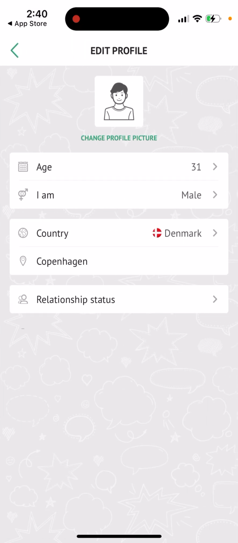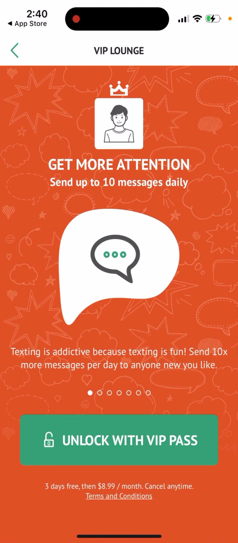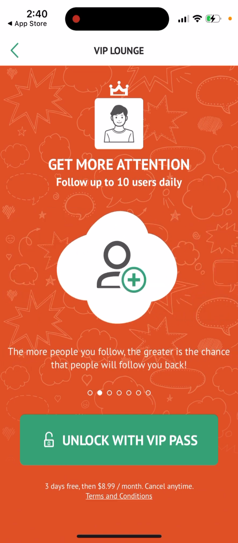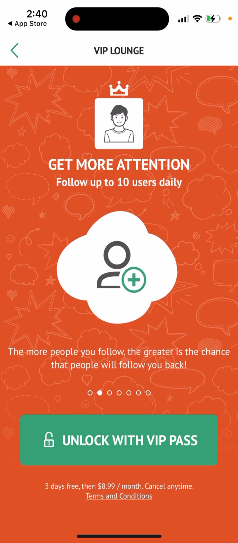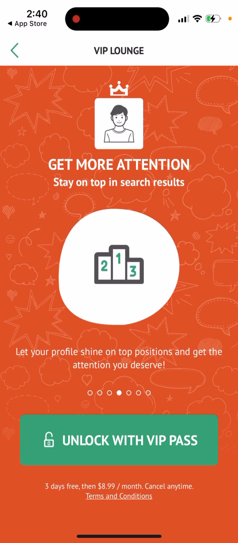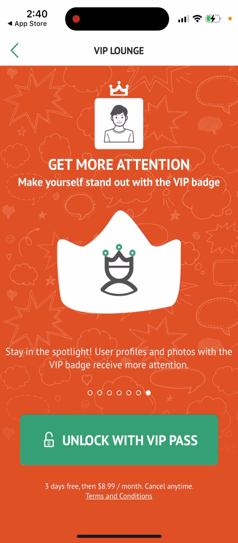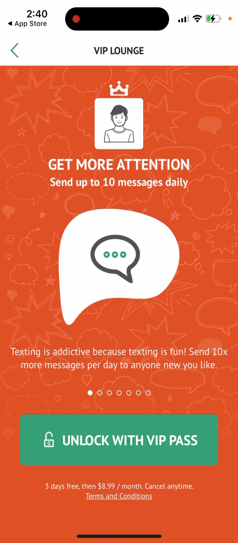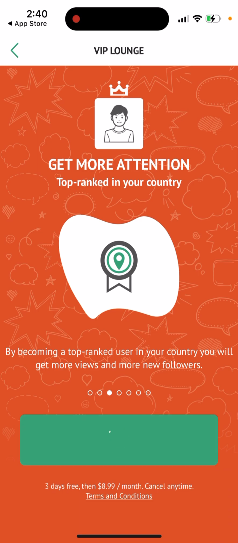Then you can also edit your information, change your profile picture, change your age, change your country, relationship status, if you want. And yeah, then you can share, and you can also upgrade to the VIP pass, where you can send up to 10 messages daily, follow up to 10 users daily, get top rank in your country, stay on top in search results, find out who favorites you, use a rear camera, and make yourself stand out with the VIP badge. Then you can just unlock with the pass.